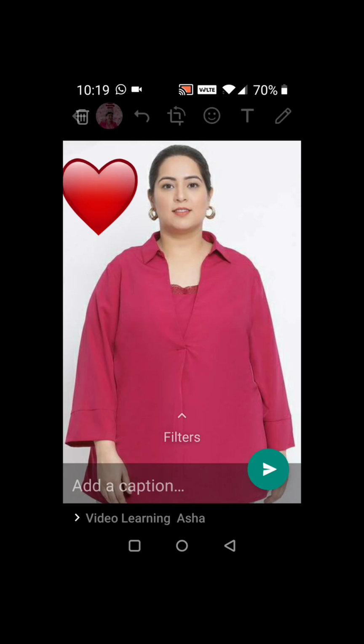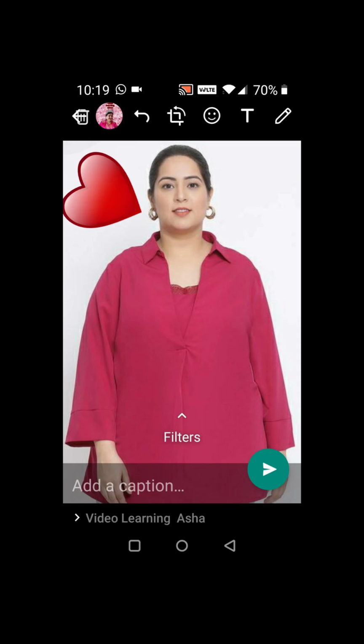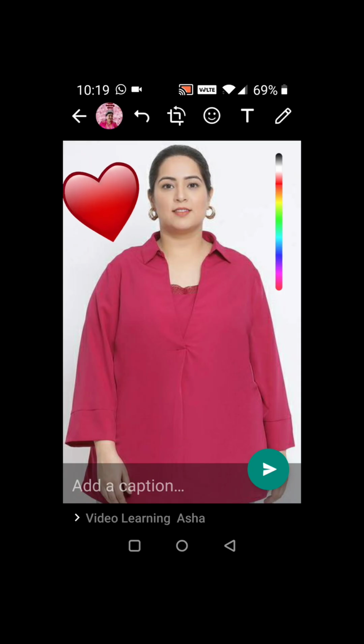Supposing I want to place it here, you can rotate it also. You can move it with both your fingers. You can move it and place it where you want, how you want it. Okay, now it is up to your creativity where you want it.